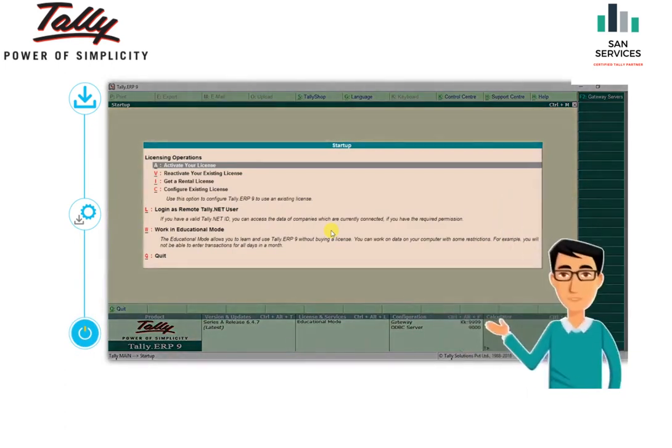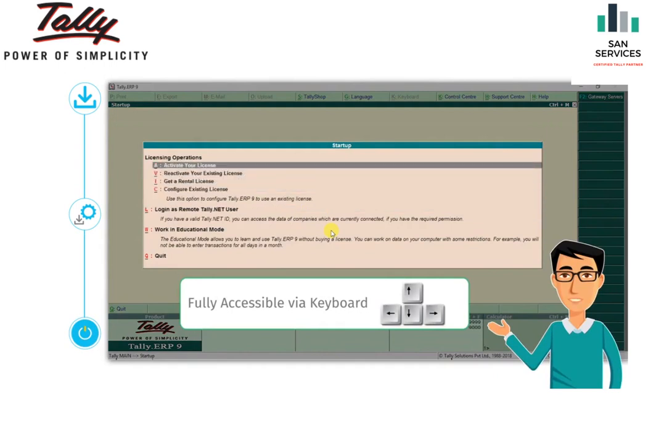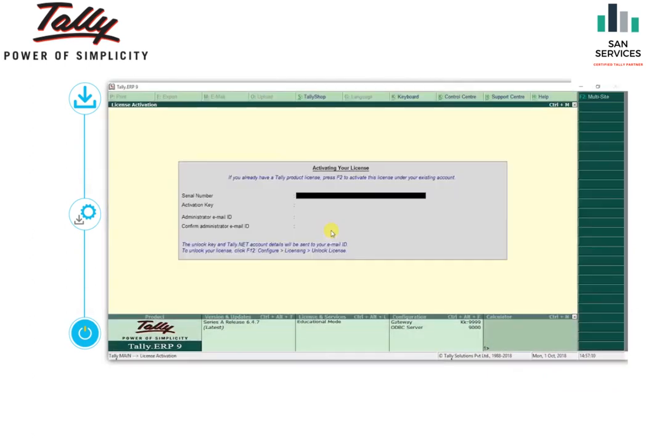And now here's a tip for you. You can use your keyboard up and down keys to navigate between the various options, and then you can press enter on the field you would like to click. You can use Tally.ERP 9 entirely using just your keyboard. Go to activate your license and press enter.